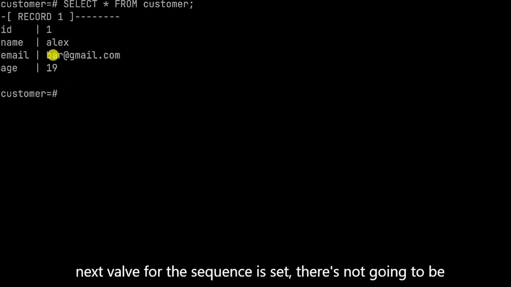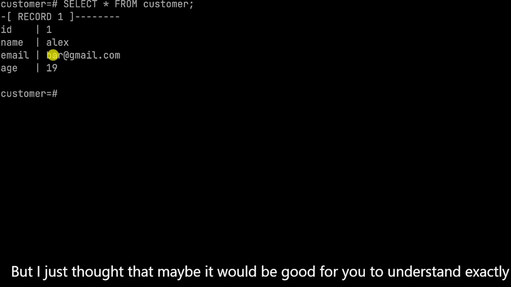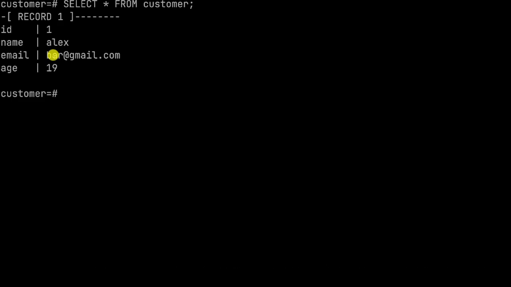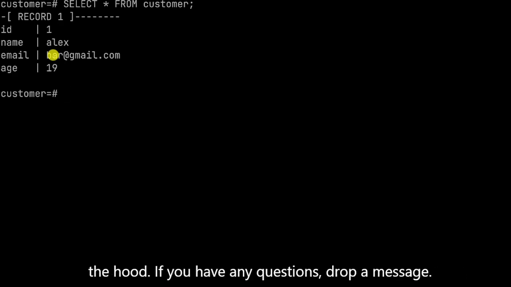And if the next val for the sequence is 7, there's not going to be any conflict because we deleted that record anyways. But I just thought that maybe it would be good for you to understand exactly what is a sequence, how it works, and what is happening under the hood. If you have any questions, drop me a message. Otherwise, let's move on.